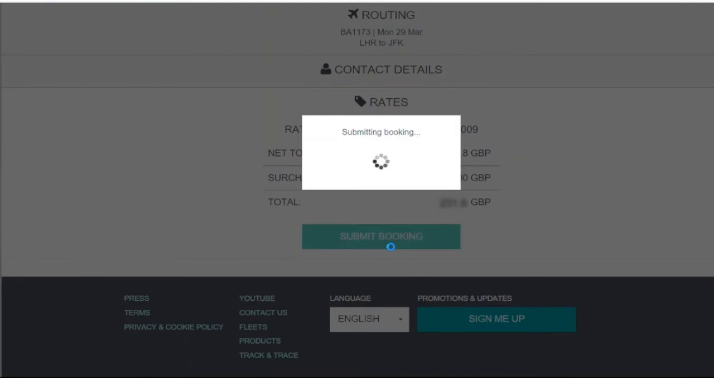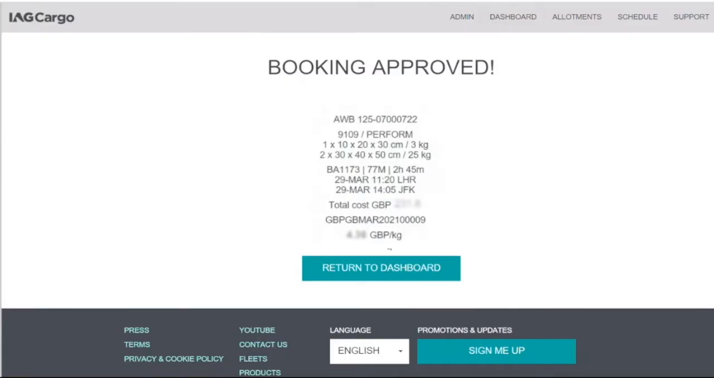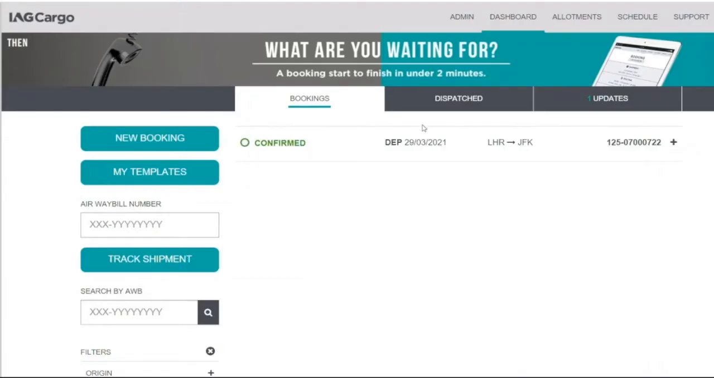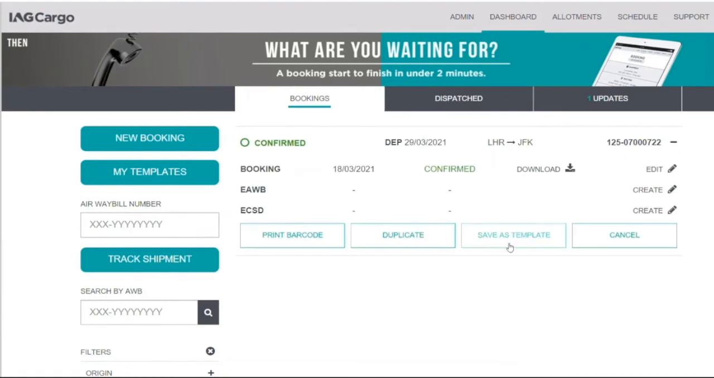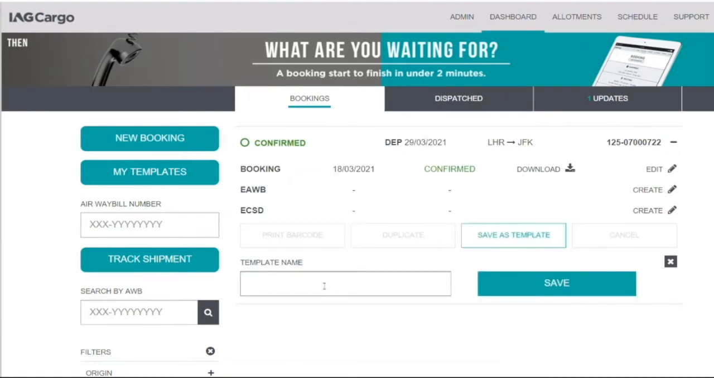And this will confirm the booking in a few seconds for me. And there we have it, booking confirmed. So it's going on the 29th, Heathrow JFK. You can see the total cost, and then return to the dashboard, and then I can see that booking's there in place. Now, if I want to make more of this type of booking and set it up as a template, I can do that quite easily. So I can save as a template, give it a name.